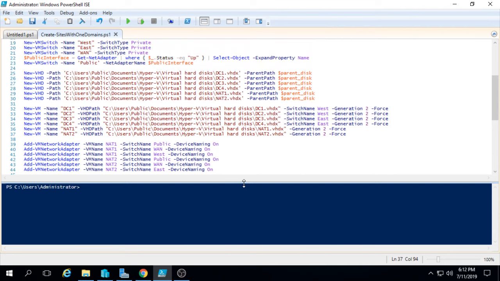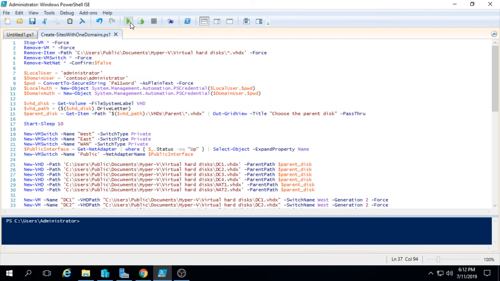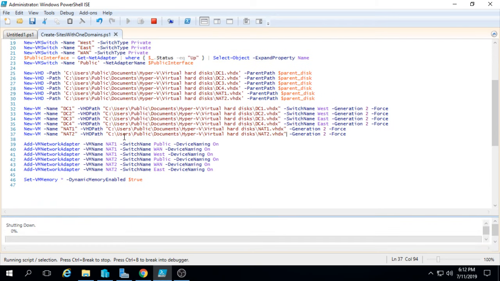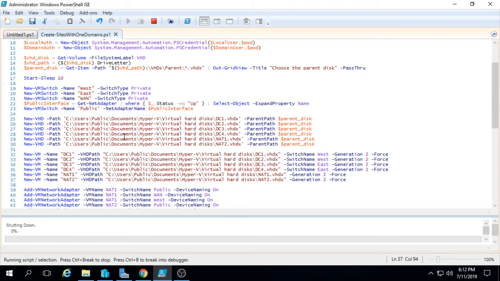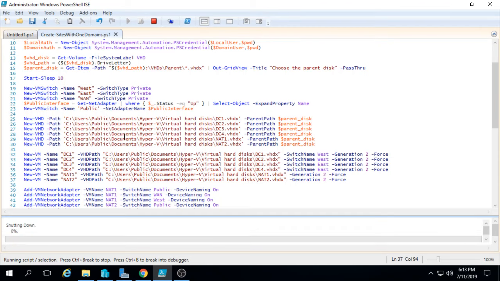So I'm going to press play to run this. It's going to erase all my machines and build a new network. I'm not having it start everything automatically. I'm going to start one thing at a time just to speed up the lab. It's called create sites with one domain. Now guys, you don't have to run this now. If you're still doing the other lab and you want to keep your machine the same, you don't have to run this until you're ready to do this lab.